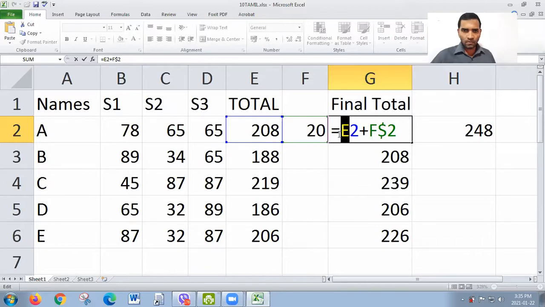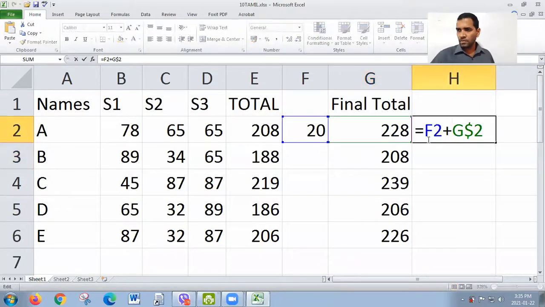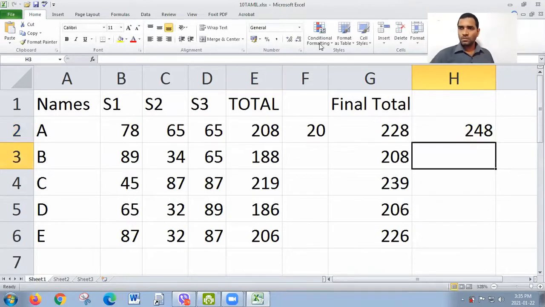E becomes F. This F becomes G, right? Look at the answer now. See, F2 plus G$2. Now this dollar cannot prevent this change because it is in front of the row. So that can only prevent the change in the row. Now we are changing the column. Okay. So I can explain this one on the board, right? So look, I try to explain with one example, try to understand because we already learned, right?